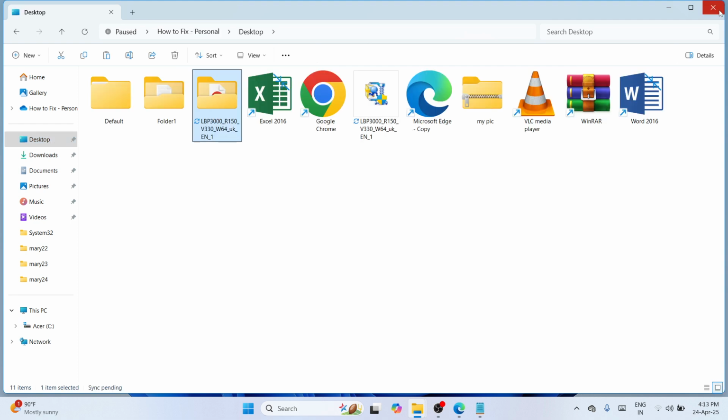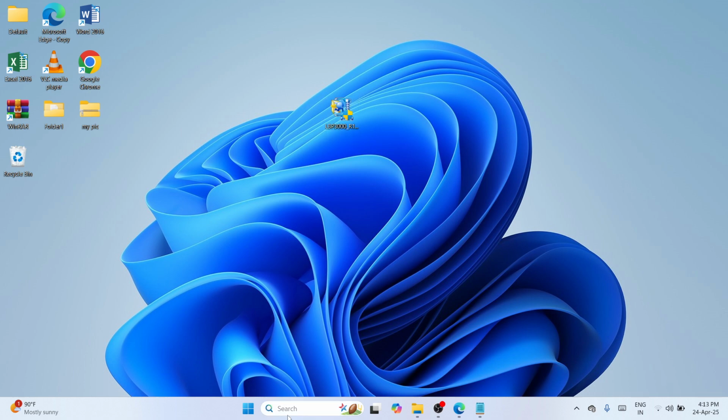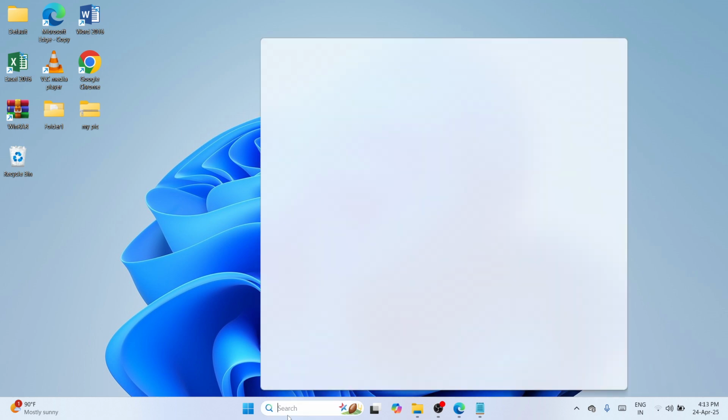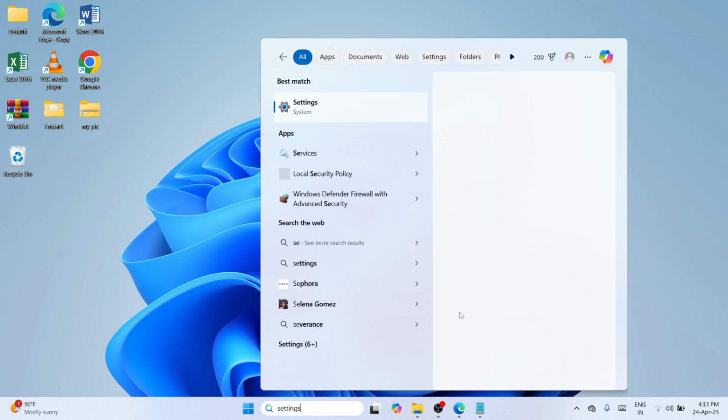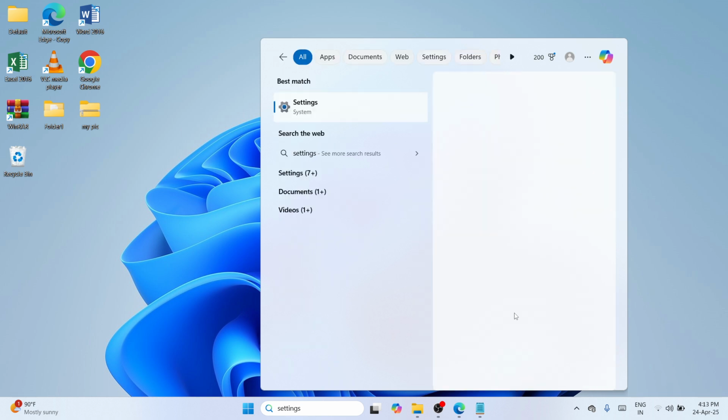Once you're good, you can now close the window, okay, and proceed to the bottom search bar. And from here, please type for the settings. Now, once you've typed it, the best match should appear. Please click on open to continue.